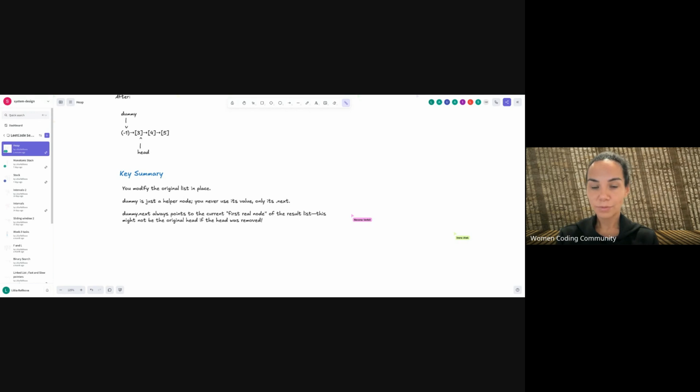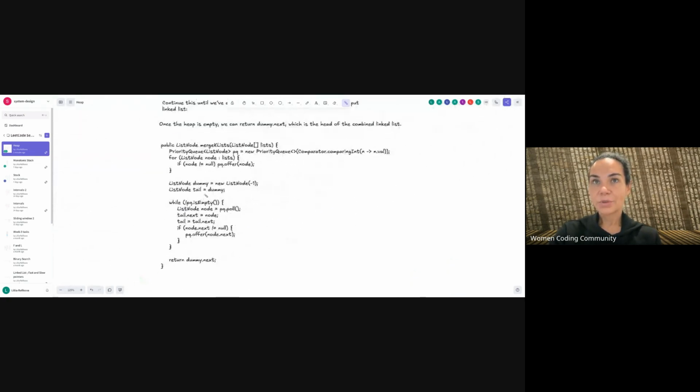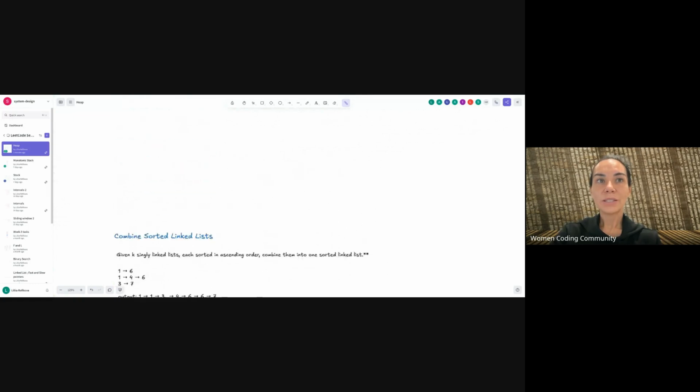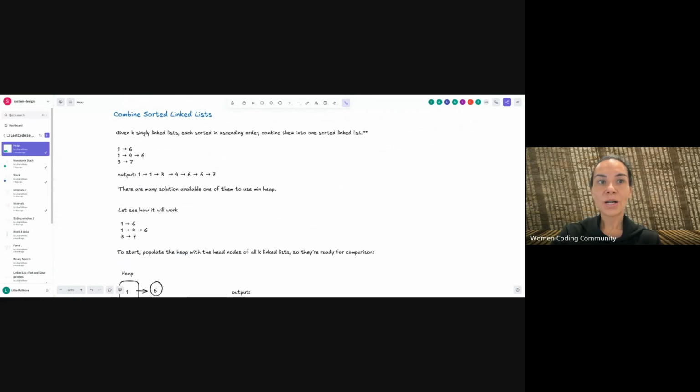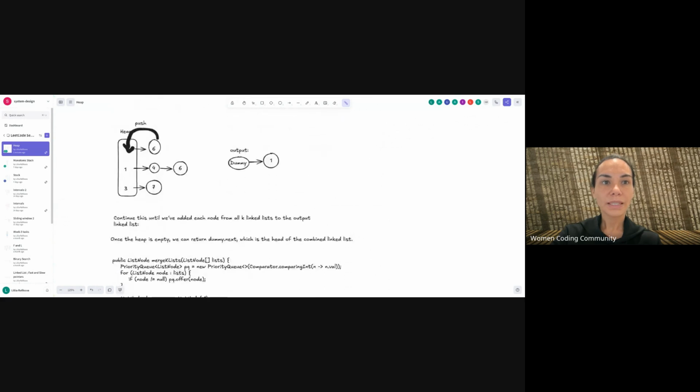Is it clear, folks? You can walk through this code and then ask questions. You can do some research or just ask on Slack. Yeah. So now let's move on to our problem here.